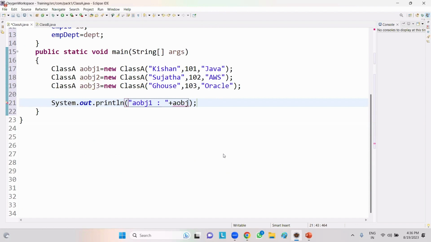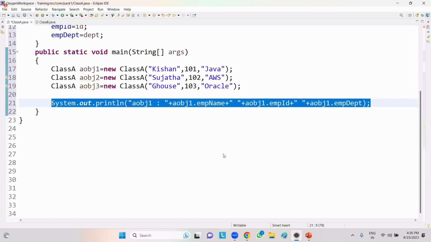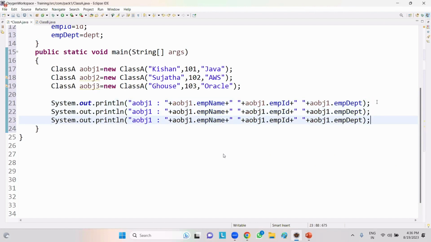Guys, could you please tell me in how many ways we can access an instance variable? I'm sorry, what are those? Identifier name and class object. Okay, right now AOBJ1.empName. Let me remove this. AOBJ1.empName plus a small space plus AOBJ1.empID plus a small space plus AOBJ1.empDepartment.